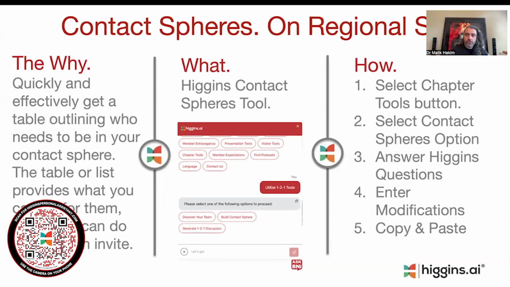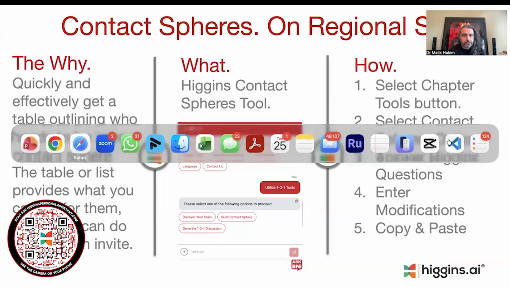Now, this contact sphere tool is in the chapter tools, and we'll go into that. You select the chapter tools button, then you select the contact sphere option. You answer the questions, you enter modifications, copy and paste, you're good to go. If you've never used AI before in your life, boom, really easy to do, really not complicated. Okay. Let's go see how to do it.